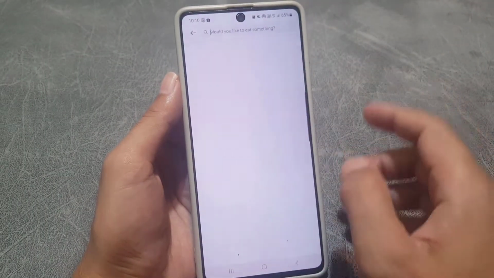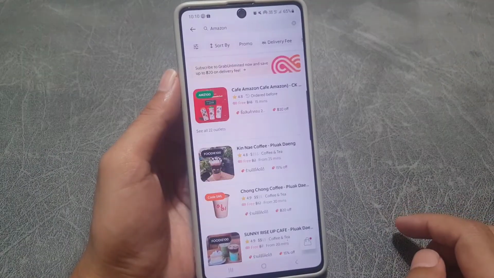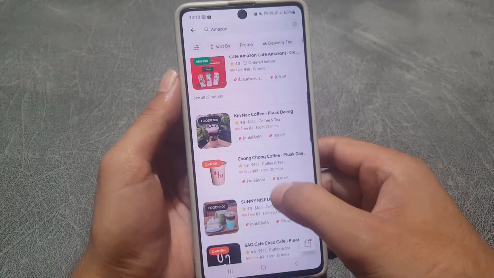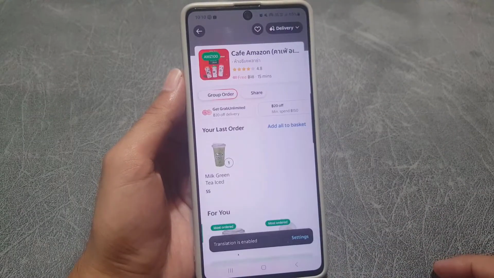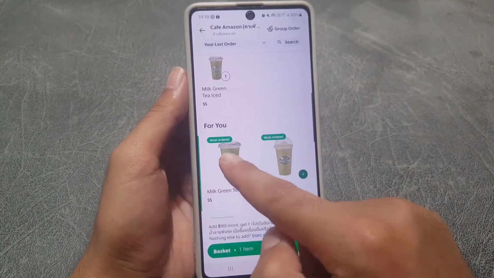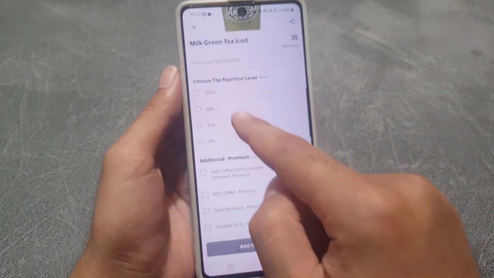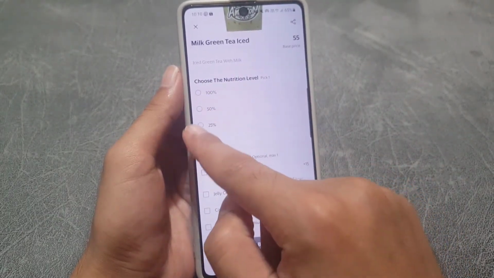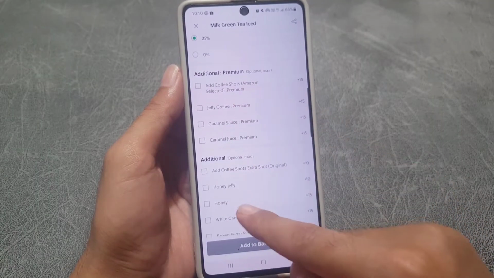Suppose I will just give you an example. If I type in Amazon Cafe here, I will tap on Amazon if I want to order any coffee or tea. Suppose I want to order this one. Here are the options, such as choosing the nutrition level. Just for the example of the video, you can add additional things as well.